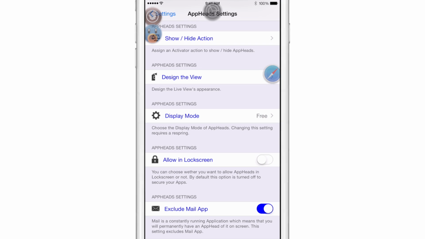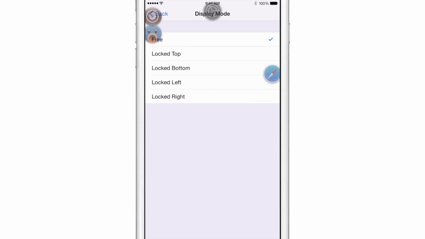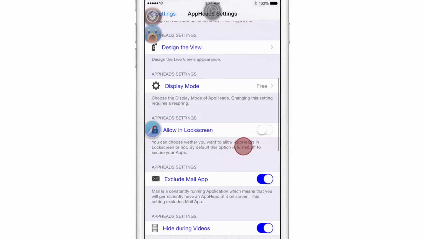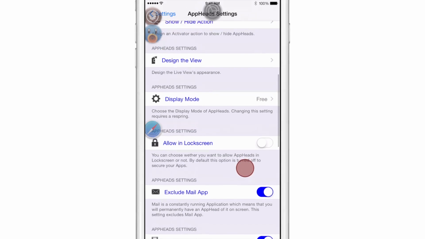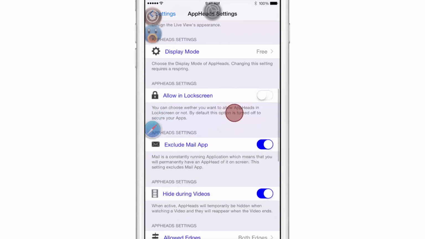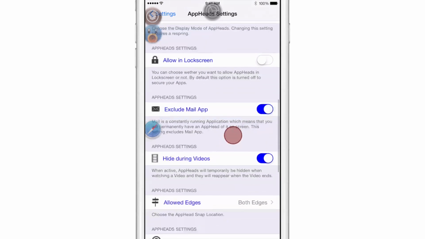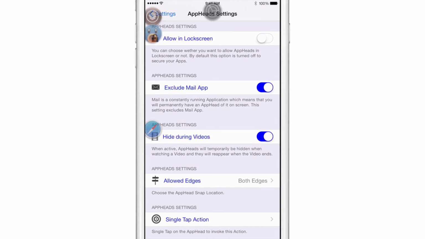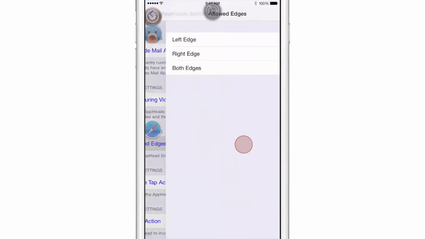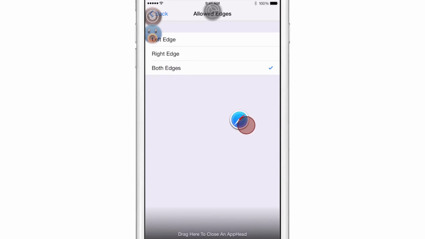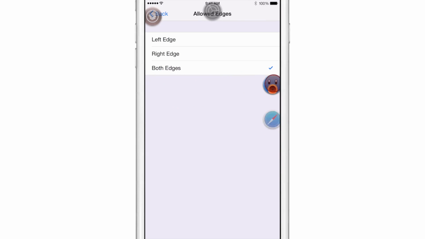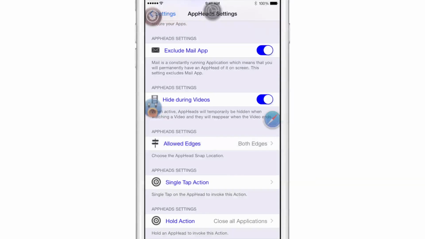You have display mode, which will show where you want to dock these app heads. You can dock it at the top, the bottom, the left, the right, or you can make it free so you can move it anywhere you want. Then there is allow in lock screen. You can turn it on. App heads on the lock screen, you can turn that on. Exclude mail apps, since mail is always running, you want to make sure you exclude that. Hide during videos. Allow edges, so you can use the left edge or the right edge if you want to do that. Or you can use both edges. It's set to both edges by default.